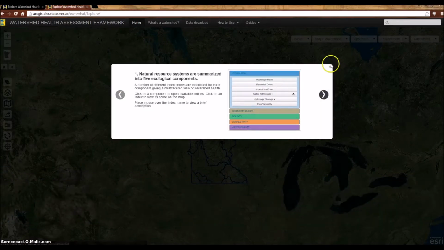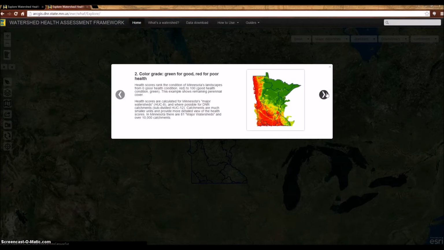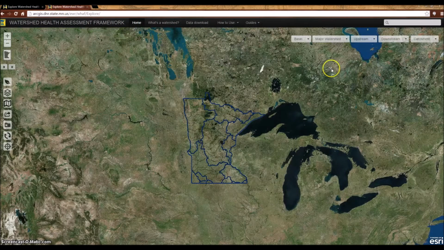The WHAF project is built around the 5 components of system health. Scores are organized this way to provide a consistent and systematic way of assessing ecosystem function, and you will find each of the health index scores grouped under one of the 5 different components.